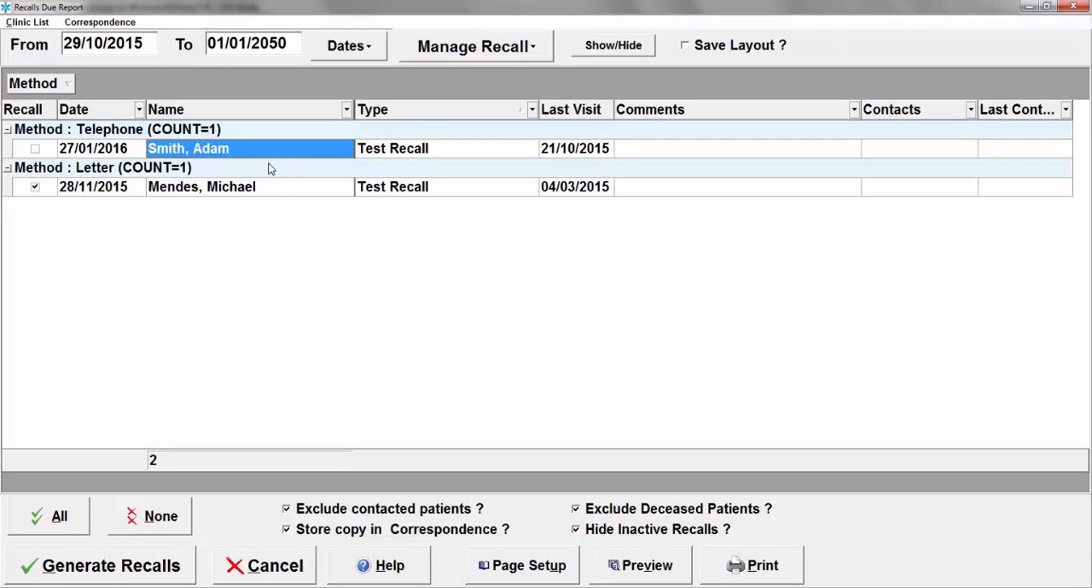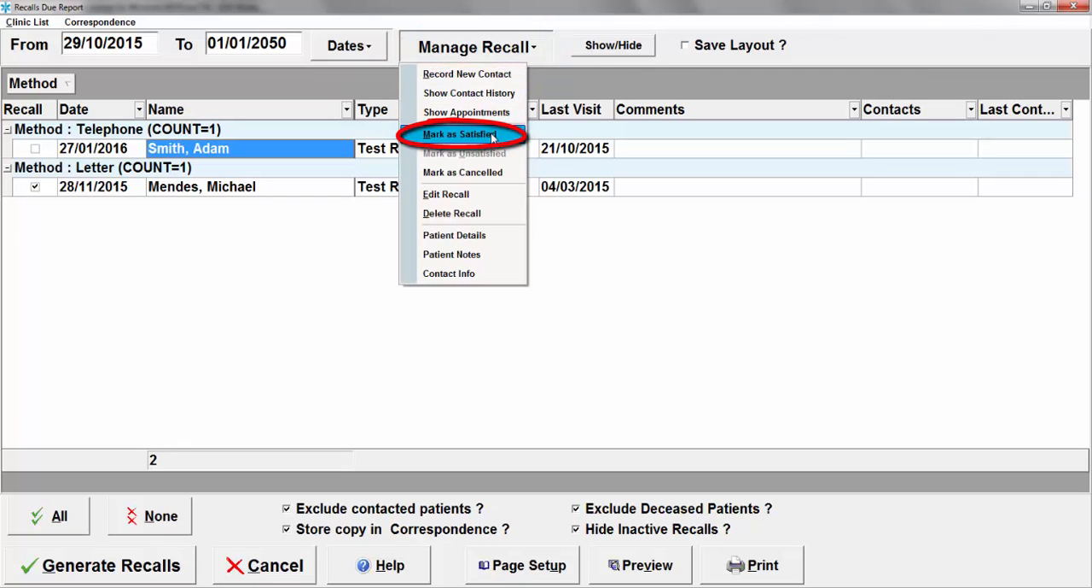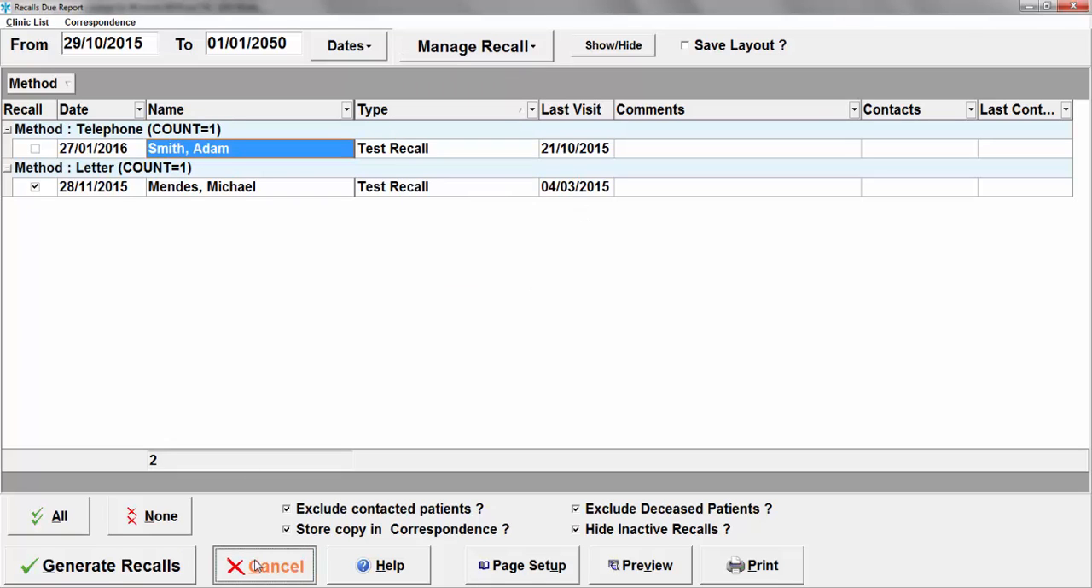If this patient had then just booked in an appointment we can then click manage recall and we can mark the recall as satisfied. It's important that you mark the recall as satisfied once the patient has been booked in for an appointment. Otherwise the system will constantly warn you every time you access the patient that they have unsatisfied recalls. The system will also prompt you when you're booking in a new appointment, asking you if you would like to mark this recall as satisfied. Okay, if I click cancel on here.